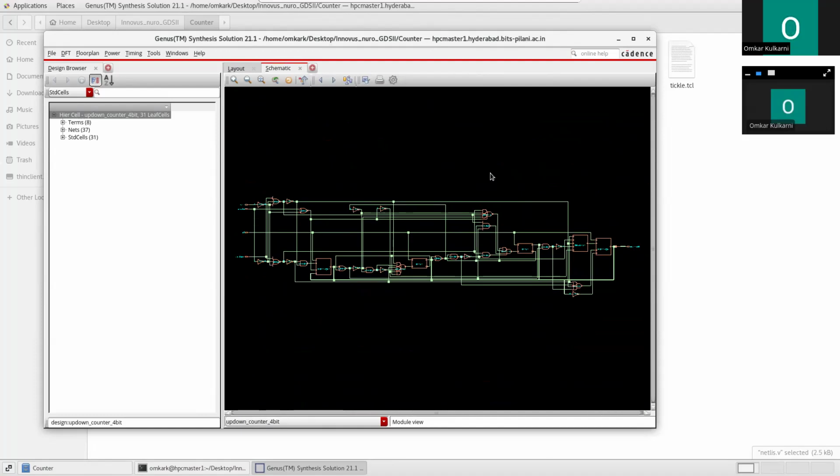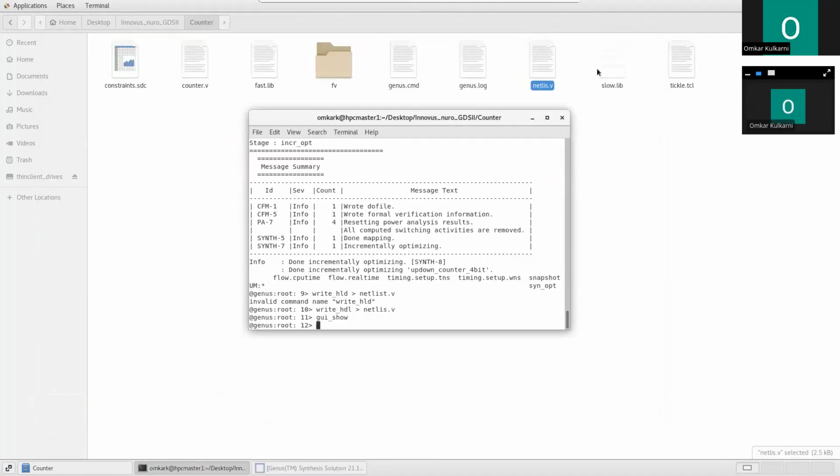Later on, the netlist which is generated in Genus will be given as an input to Innovus, which we will see in the next video.